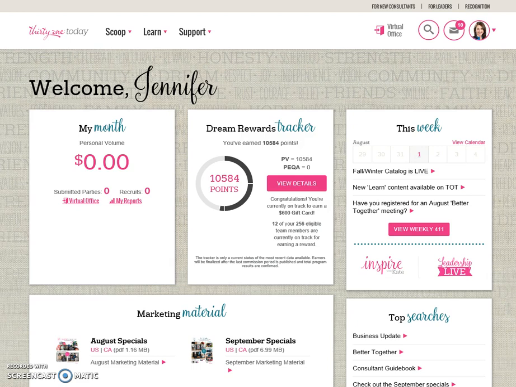So first and foremost, everybody's website starts off being www.my31.com/ your consultant ID number. So you need to know your consultant ID number because that's not going to change. The thing that you can do is customize that website at the very end. Instead of using your ID, you can change it to a name or to something that's more meaningful to you. So I'm going to show you how to do that.